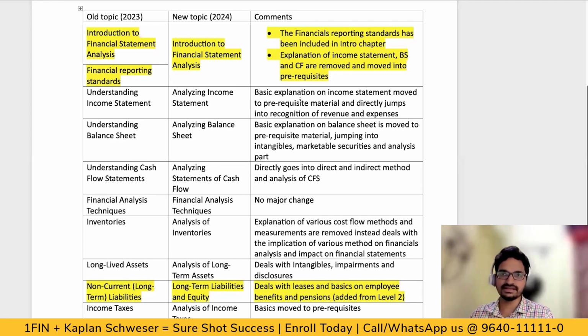Those are being dealt in the current topics. Okay. Then understanding balance sheet, similar shift: the basics move to prerequisites, and it directly jumps into the complex parts like intangibles, how they are amortized, goodwill, and how it is impaired, kind of things.